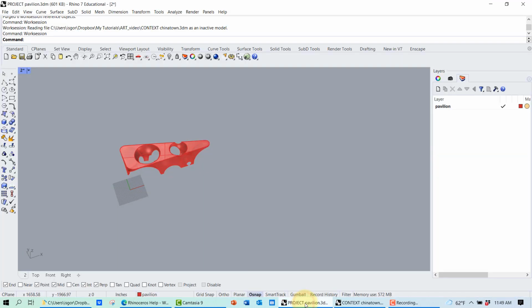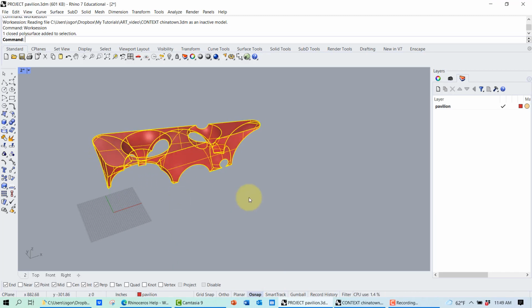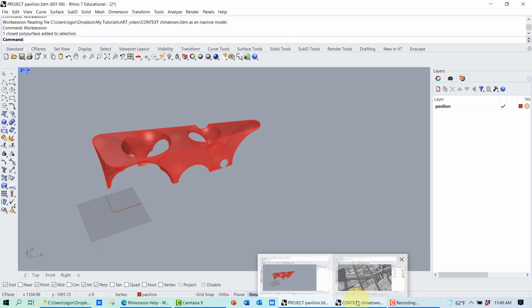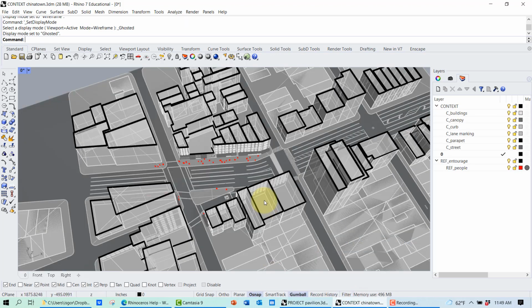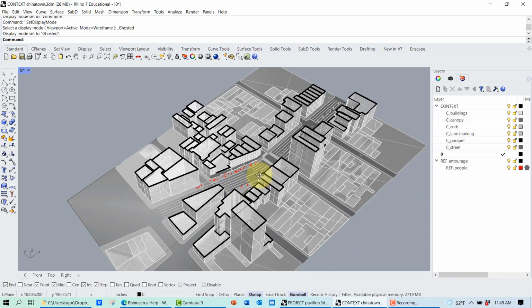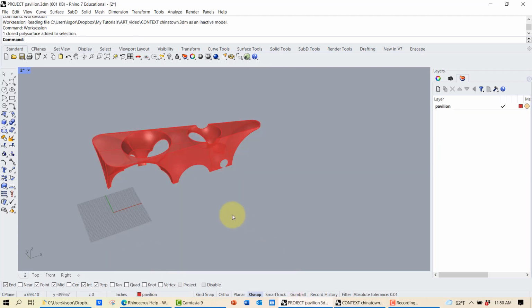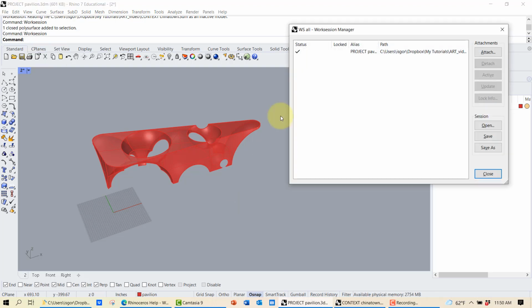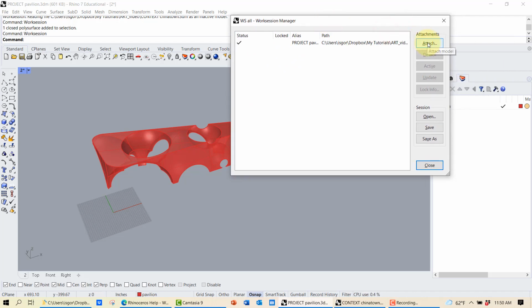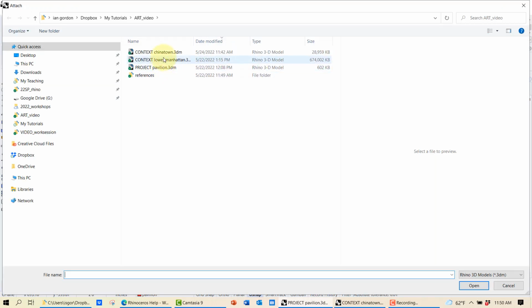So what I have open currently in one file is a pavilion design. In another separate RHINO file is the immediate context. And so really two team members might be working simultaneously, one on the design of the pavilion, the other of the immediate context. And through the use of work sessions, one team member can reference in the other person's file. So we'll do this by typing in work session, going to attach, and selecting that file.